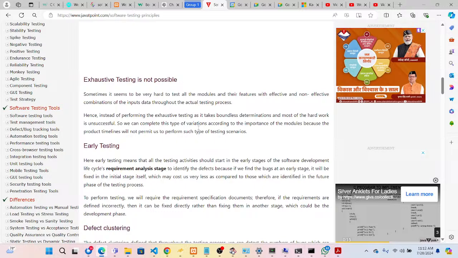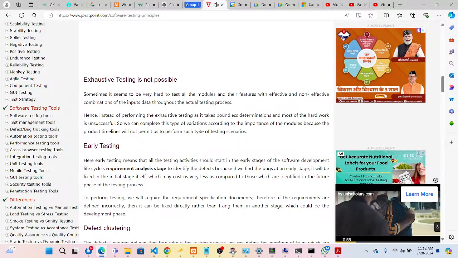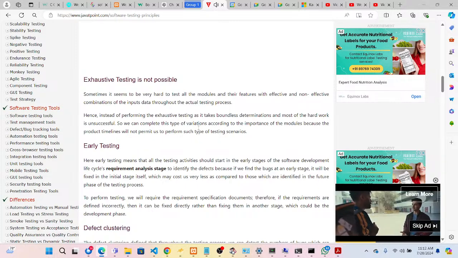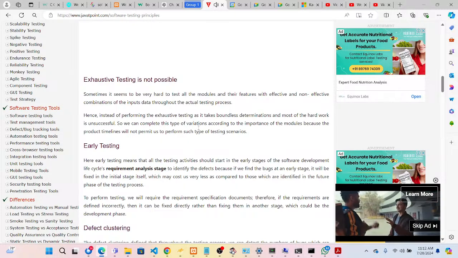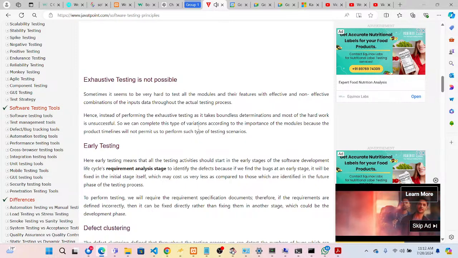Exhaustive testing is not possible. We are humans, right? That means we can make mistakes, so there may be hidden defects. So we have to write as many test cases as possible and do as much testing as possible. Those test cases also have to be peer reviewed by another person, so that any thought process from the other person, or any review comments, can be incorporated. So we need to have a review of the test case document preparation and the test cases, and then they need to be tested. Hence, instead of performing exhaustive testing, which is not feasible, we use boundary determination and risk-based approaches.